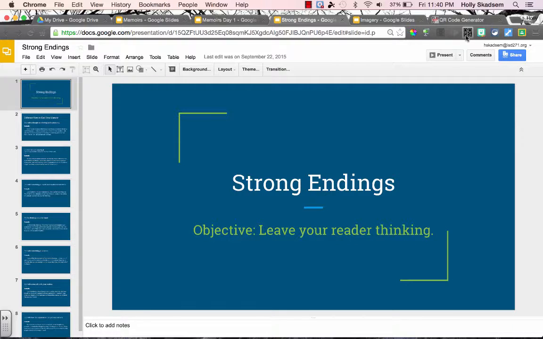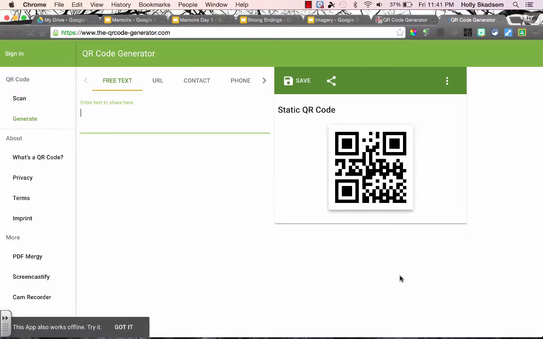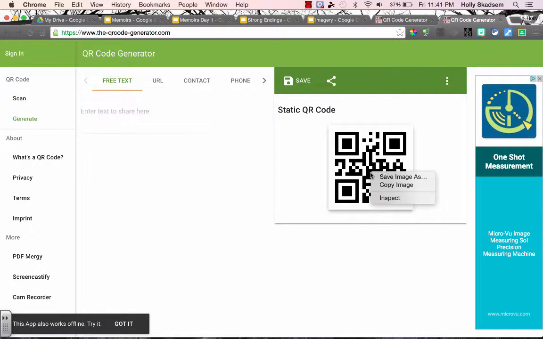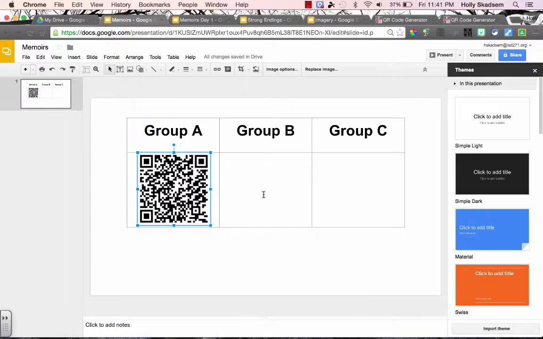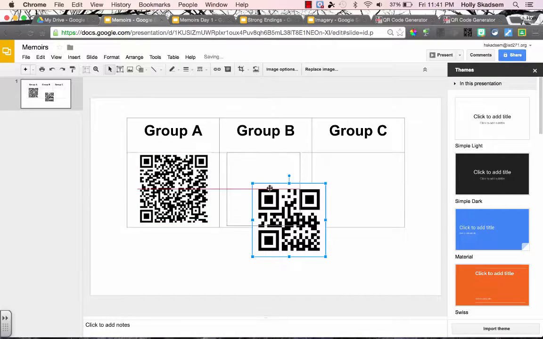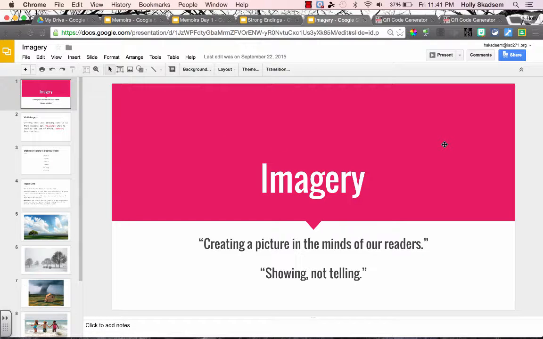Now I'm going to head into another presentation that I might have kids go through. Same thing, I'm going to click the extension. I'm going to have it take me to the website. I'm just going to right click and copy that QR code and paste it into Group B. And one more lesson that kids might need to go over that day. Actually, this time I'll just show you if you go to the website.